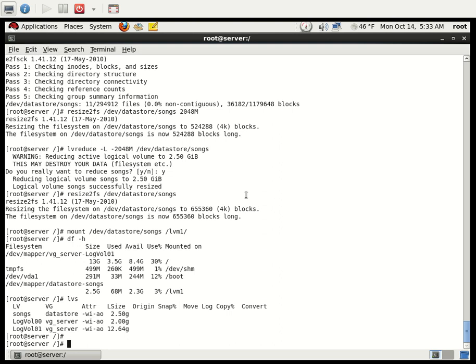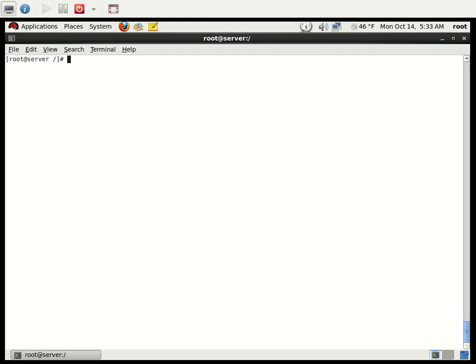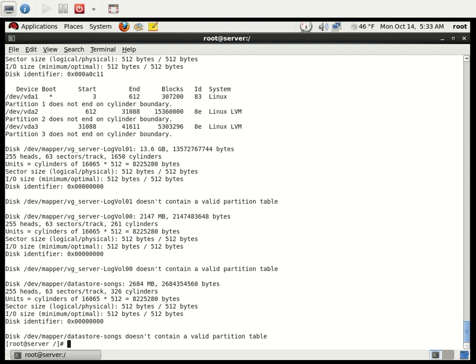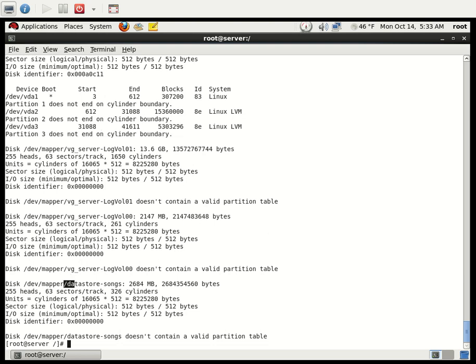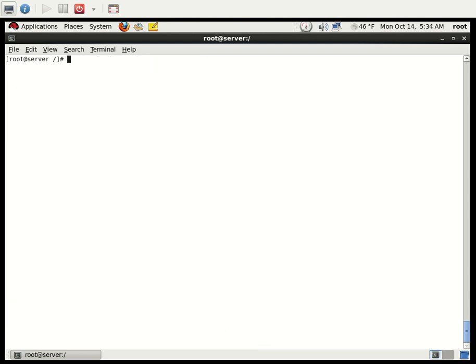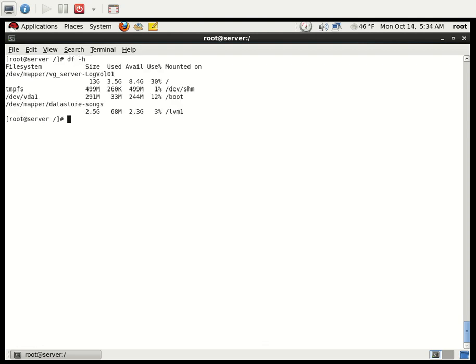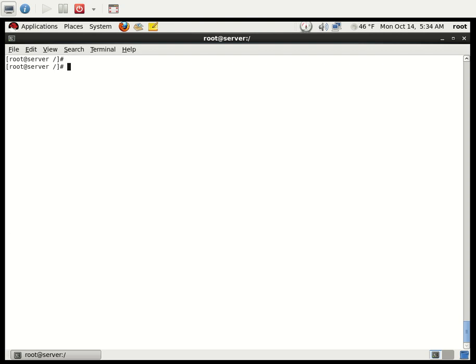This is the way to reduce the LVM in the command line. First of all, we created the setup; you have to look here, fdisk -l. In this I created a Linux LVM and created one data store, and inside the data store volume group I created songs and photos and deleted the photos. Now the data store was reduced from 4.5 to 2.5 GB, and the mount point was here.